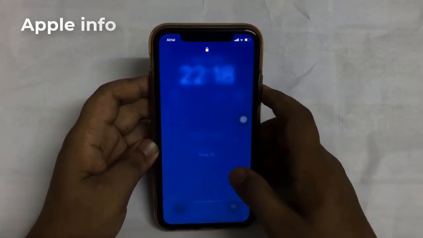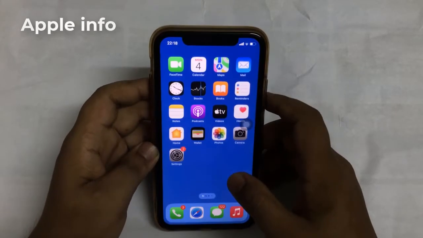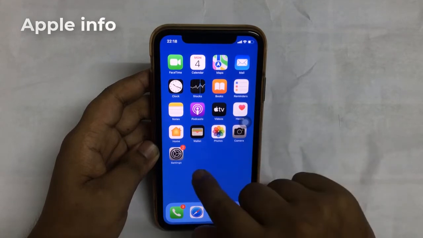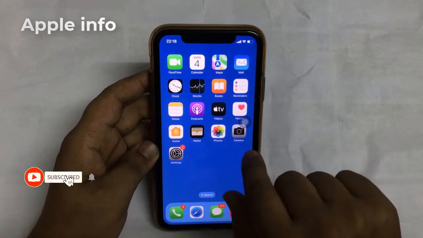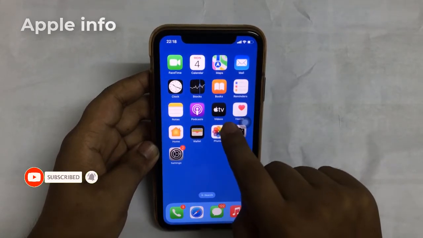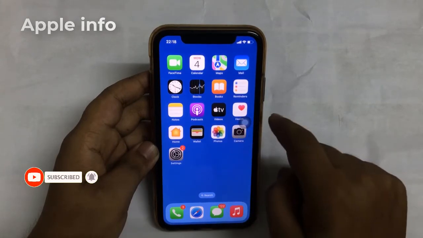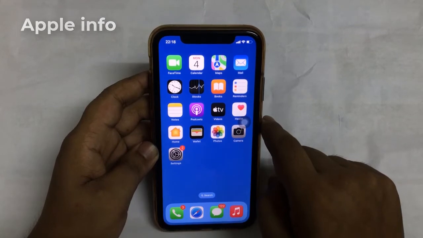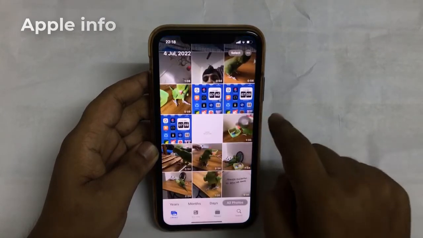Let's see the second feature. This feature is more interesting. You can change the background of any photo you take with just one click. If you want, you can change the background of any of your photos instantly. First, you have to go to the Photos app.